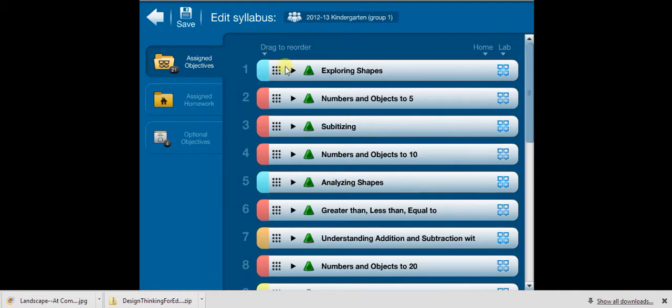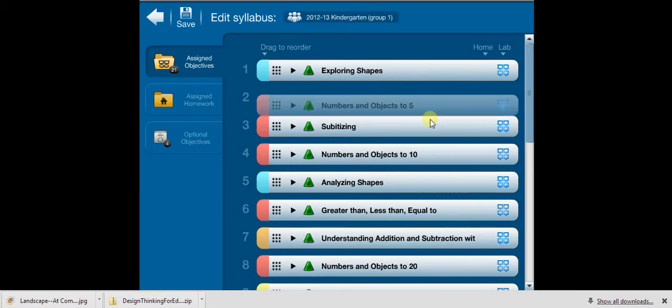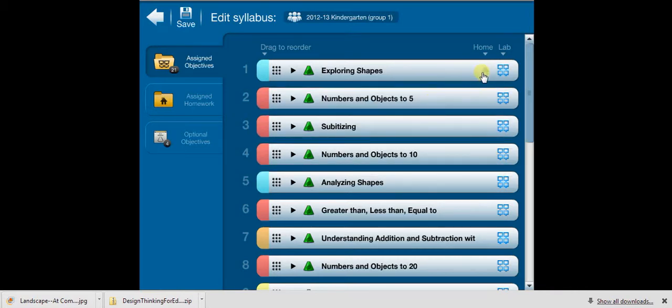Here's a look at what the content looks like from the teacher-facing dashboard. Here the teacher can drag and drop to reorder objectives, and they can also assign different content to be done either at home as homework or in the learning lab.